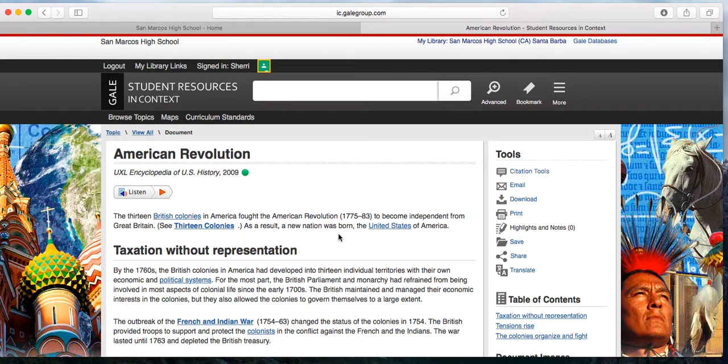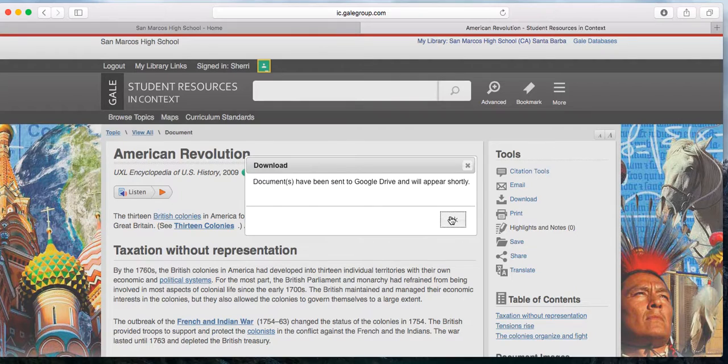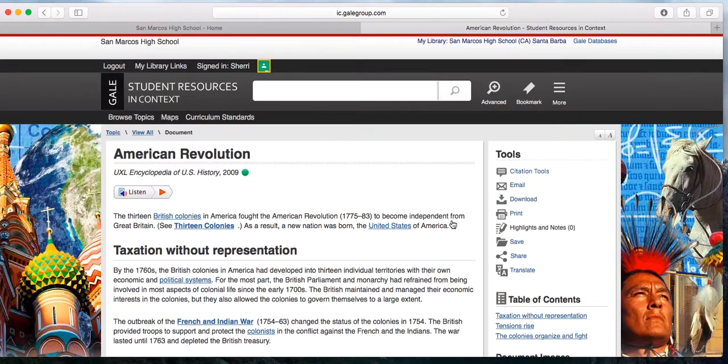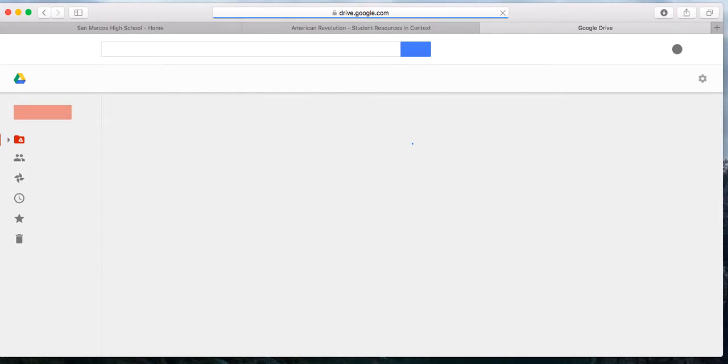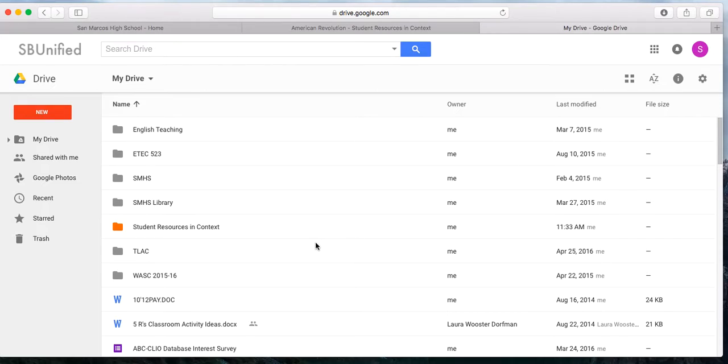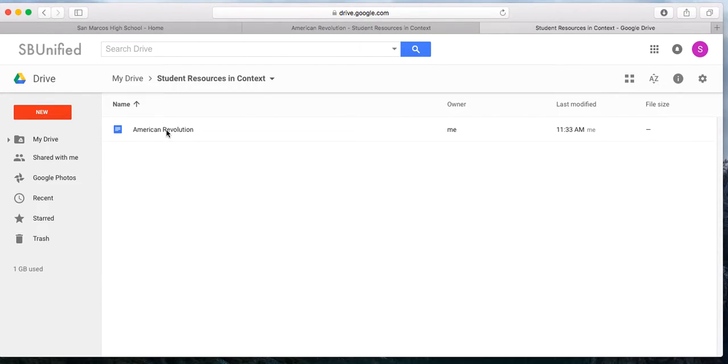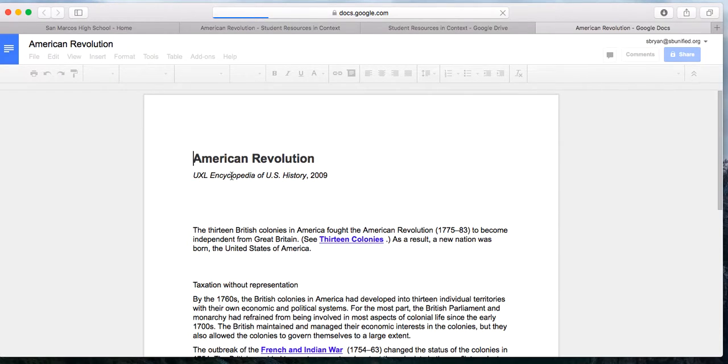Now there are all kinds of really great advantages to this, including that now in my drive, I have this article and I can go in and I can highlight things, I can make notes on things. So in my drive, you see I have an orange folder, Student Resources and Context, and it automatically put it there for me, nice and organized. And when I click through, here's my article about the American Revolution. So I can open that article.